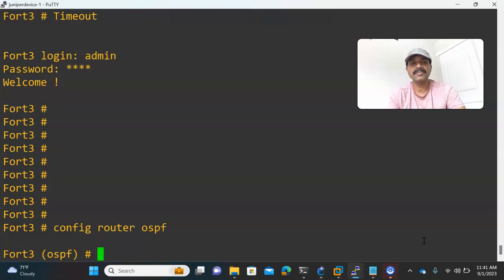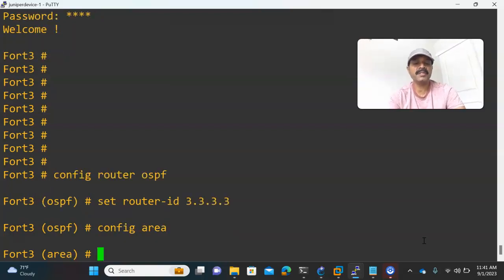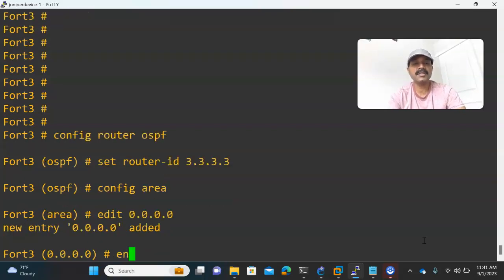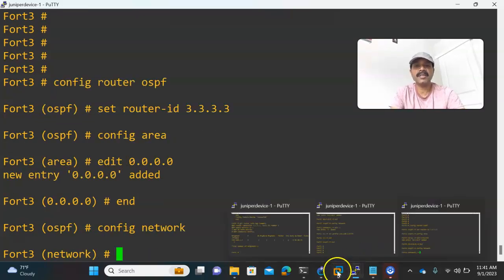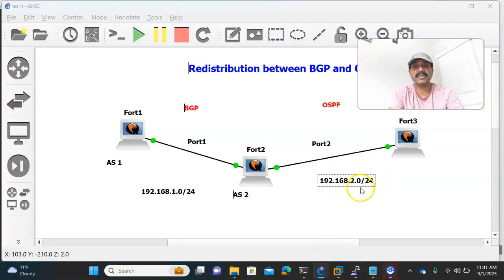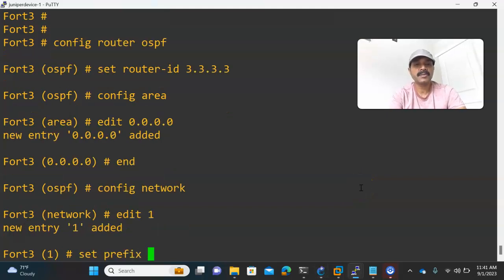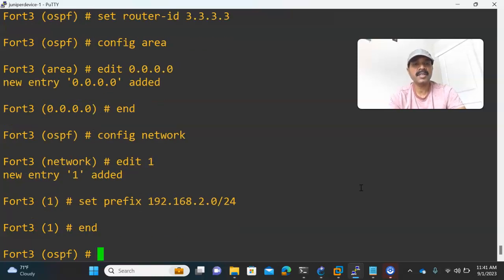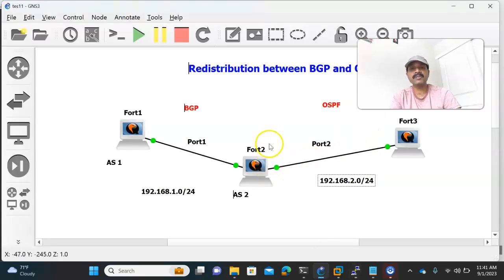Config router ospf. Set the router ID 3.3.3.3. Then configure the area. I'm going to define this in the backbone area, 0.0.0.0. Then save the configuration. Then configure the network statement, and that network I'm going to advertise. So just add an entry, set prefix 192.168.2.0/24, then save the configuration. So we have successfully configured OSPF between firewall 2 and 3.